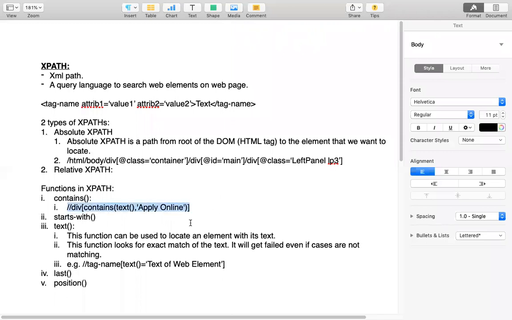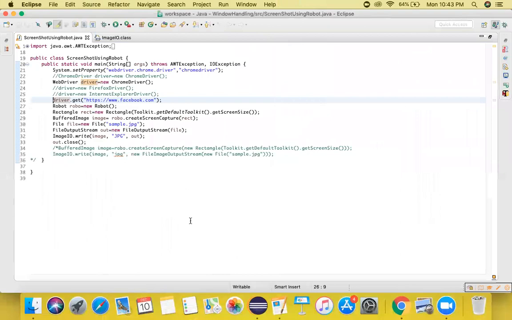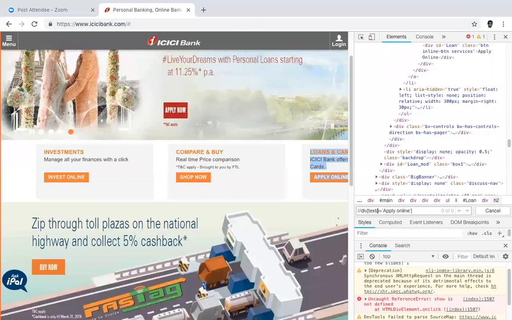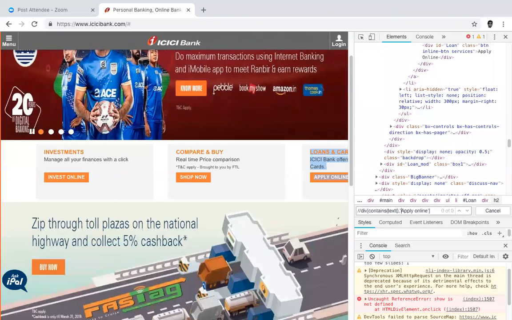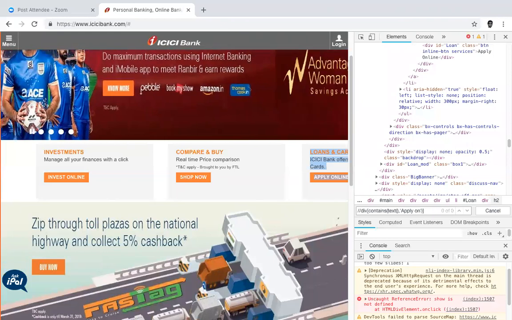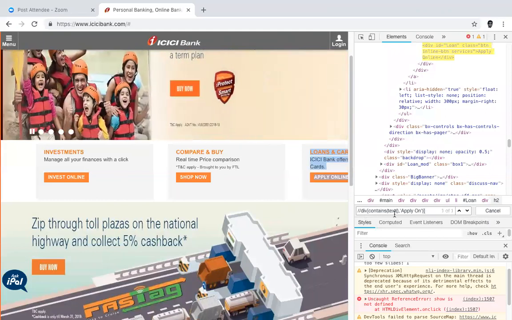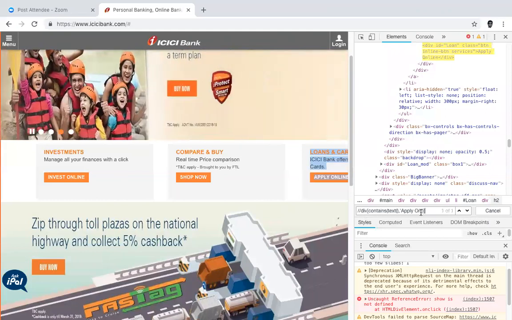Now let's say I want to look for a partial match of the web element. In that case, I can use contains. Whatever elements are matching, this contains function will return that element for sure. Let's say I'm writing it like this, only "on". So div contains text "Apply on". This is what I was searching for, and it has given me the Apply Online button itself.